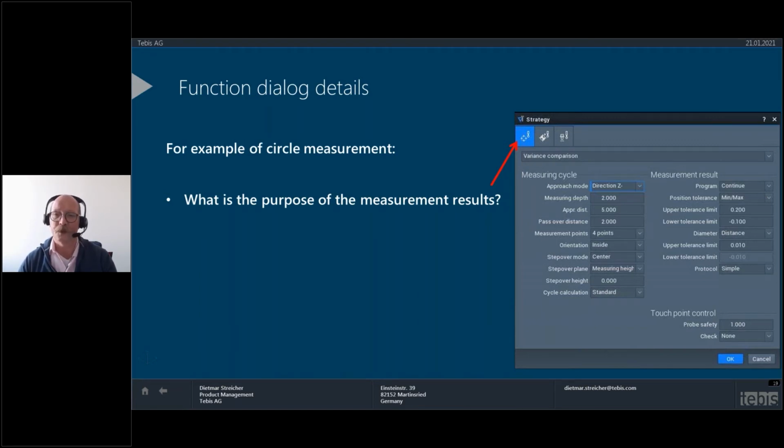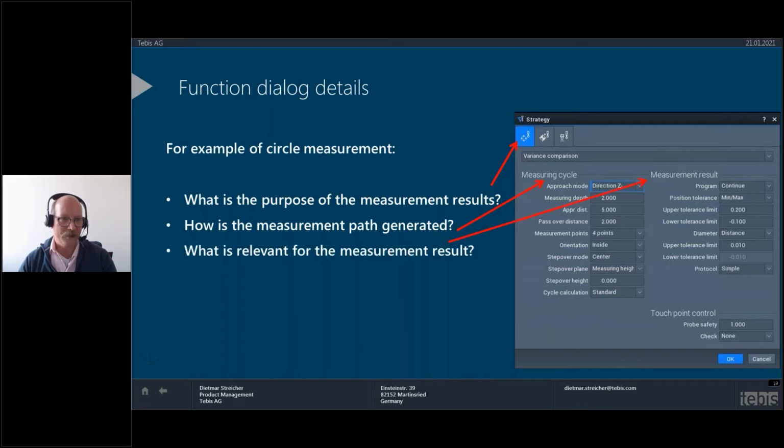Is it going to be used as a setup compensation or as a tool data compensation? Then you have a block where you can define the details of how the measurement path is going to be generated. You have a block where you can define what is relevant for the measurement results. And the last block is the topic about a check if the measured points are reasonable.